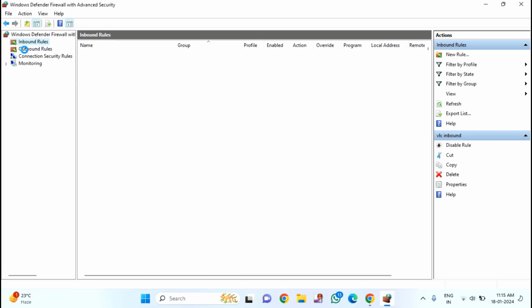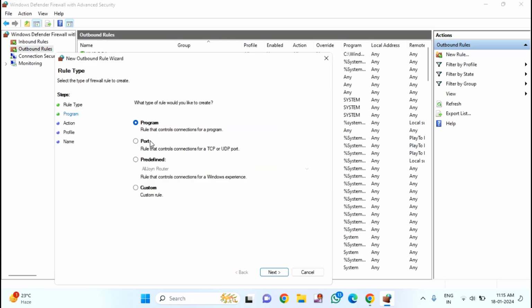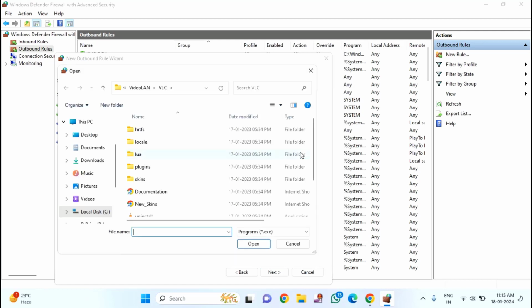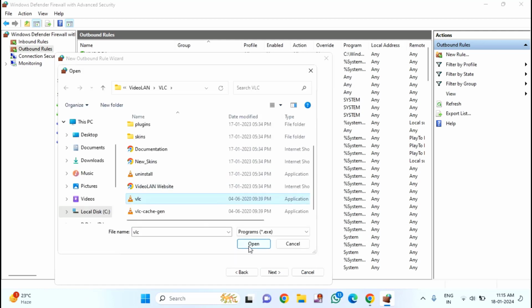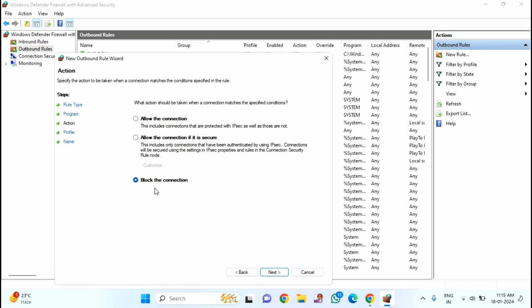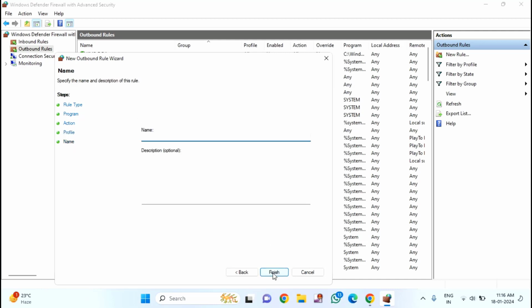Now click on outbound rule, then click on new rule, click on program, browse the path, select the VLC, click to open, click on next, select block the connection, click on next. Make sure all should be check marked, then click on next. Then type here VLC outbound. After typing VLC outbound, then click on finish.